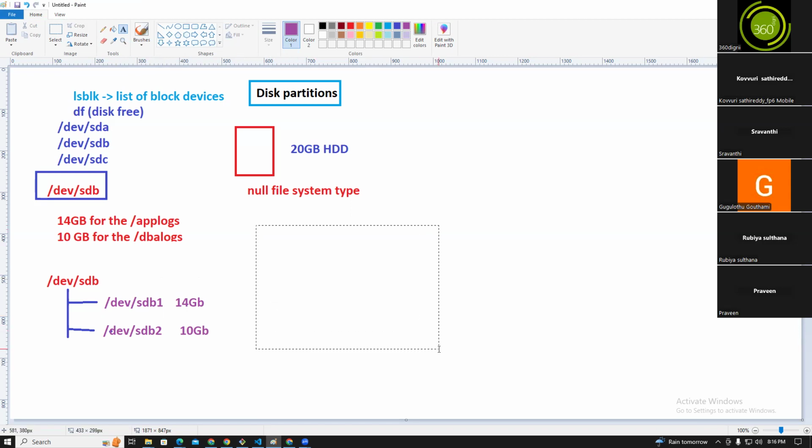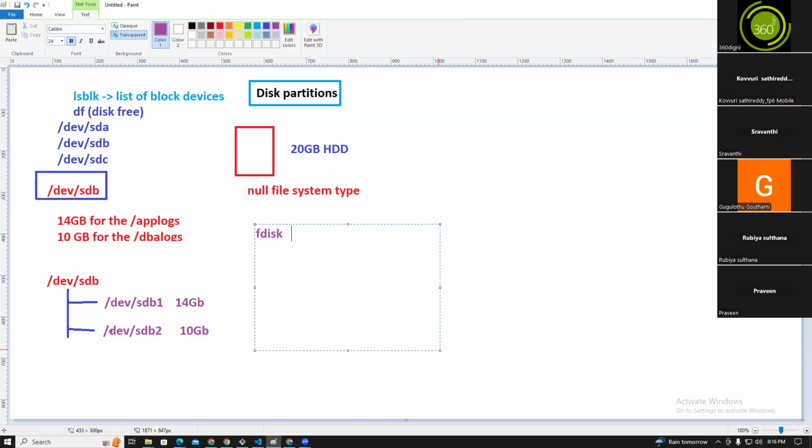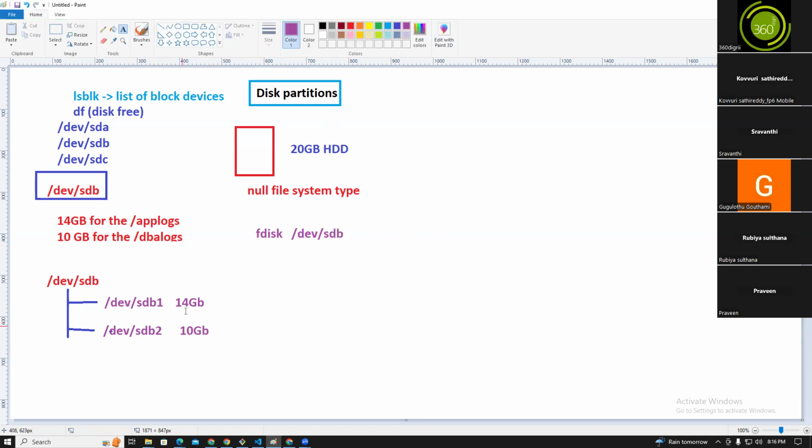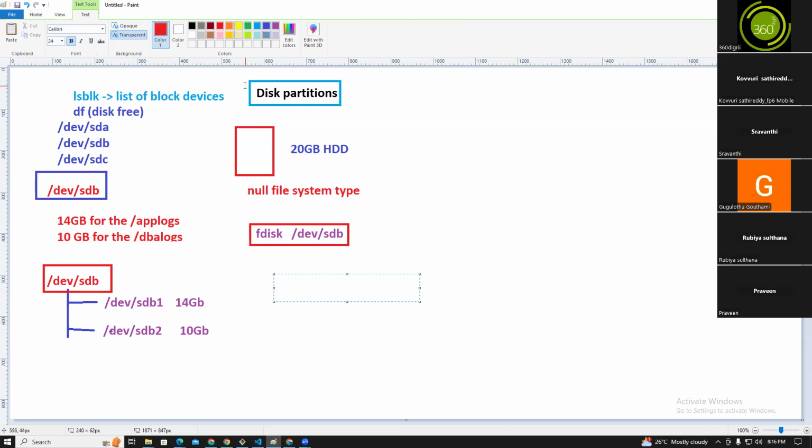How can you format? By using the fdisk command, fdisk /dev/sdb. So we need to format sdb1 and sdb2 by using fdisk. fdisk is nothing but a format disk. You want to format the disk into partitions. How can you create the partitions? By using the fdisk command. fdisk -l is nothing but to list, fdisk -l /dev/sdb.